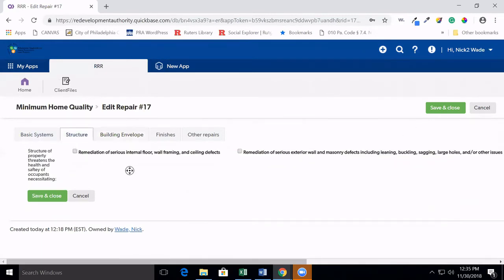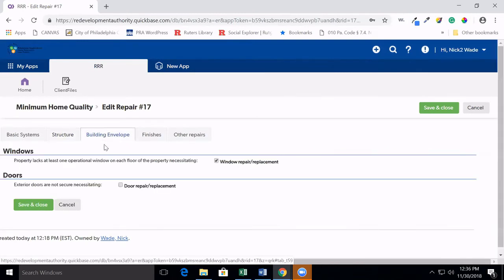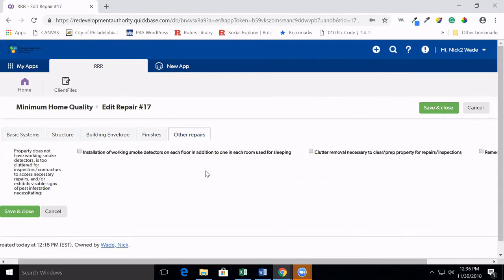So these are structural issues. If there are ceiling defects, we have the building envelope, which are windows and doors, finishes in the bathroom, kitchen, and then these are other repairs that didn't fit into any of those buckets. So we're going to save and close.